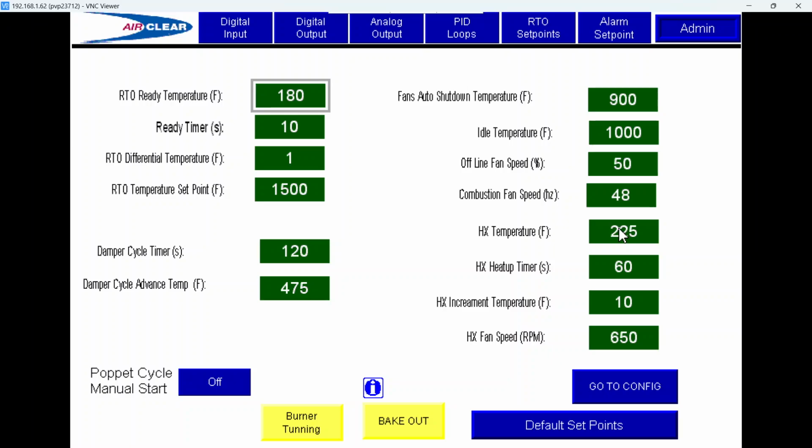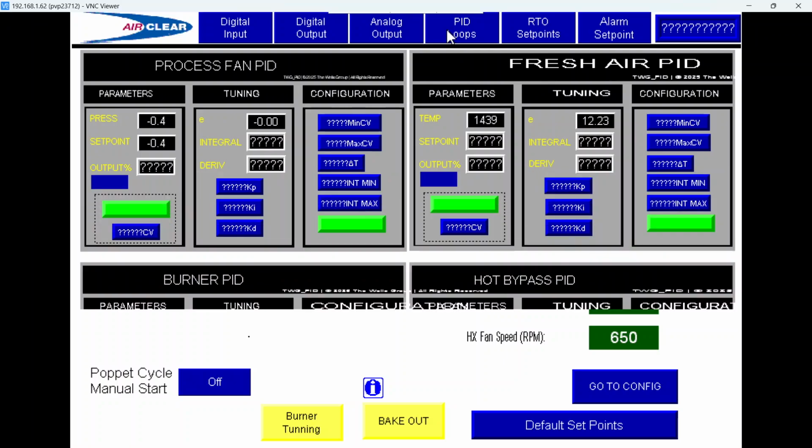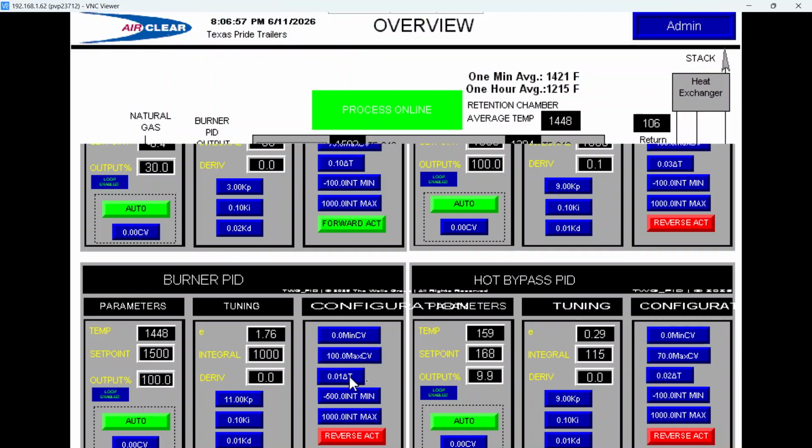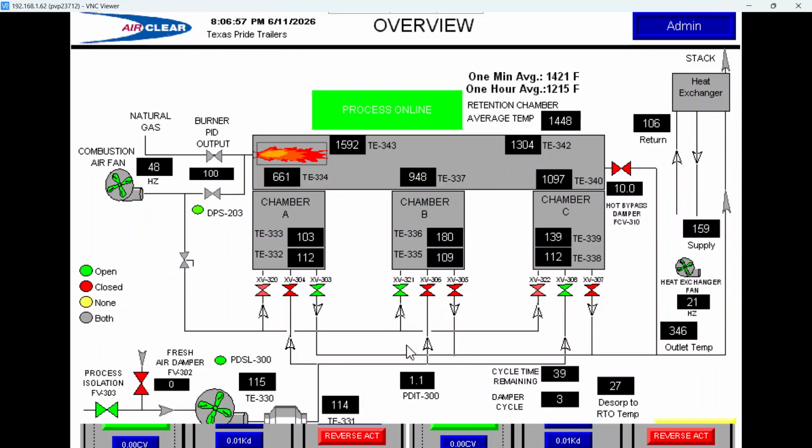That's always slowly heat up. Allow the heat exchanger to get hot. So we don't drag the temperature down on the RTO too much. So if you watch, this will eventually ramp up to 178 once the timer's done. It's a 1 minute timer. Okay. That's about it for now.